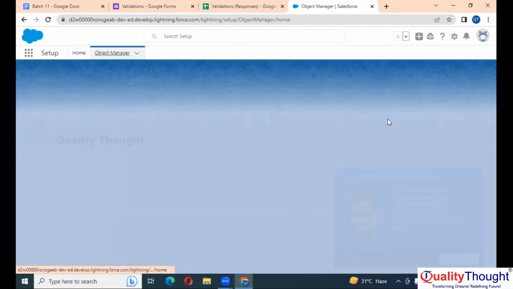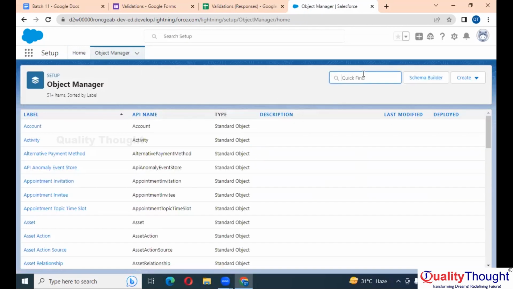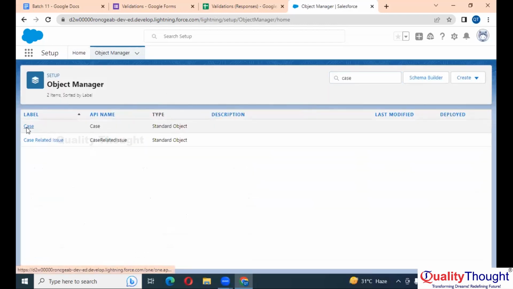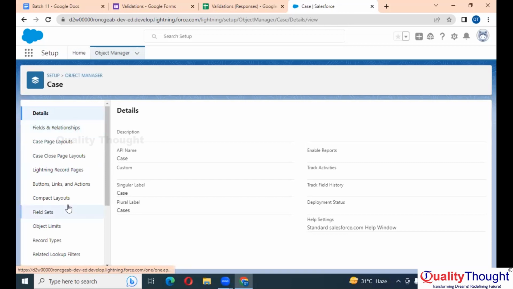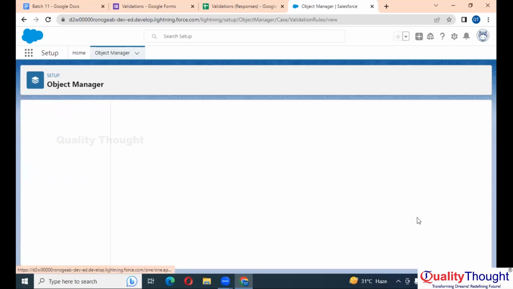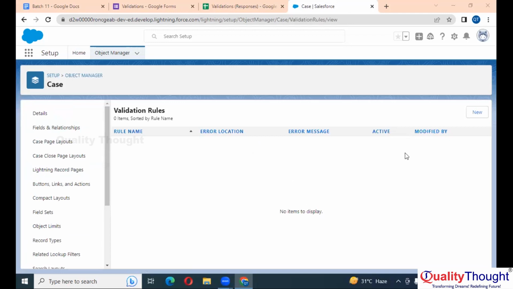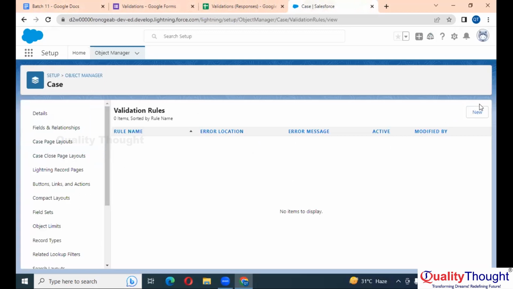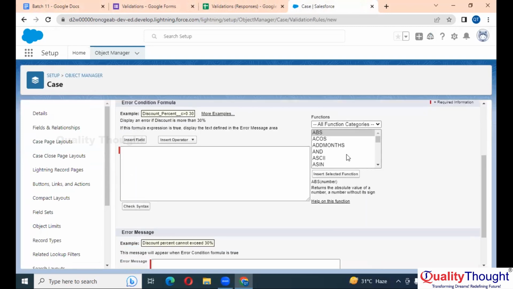Let me go to this object, case. So I believe all of it is on case. All the questions were on case. So let's see. Validations. Let me just remove this out. Now, the first question was case origin cannot be edited. It's very simple actually. If you see, we have a function called isChange.